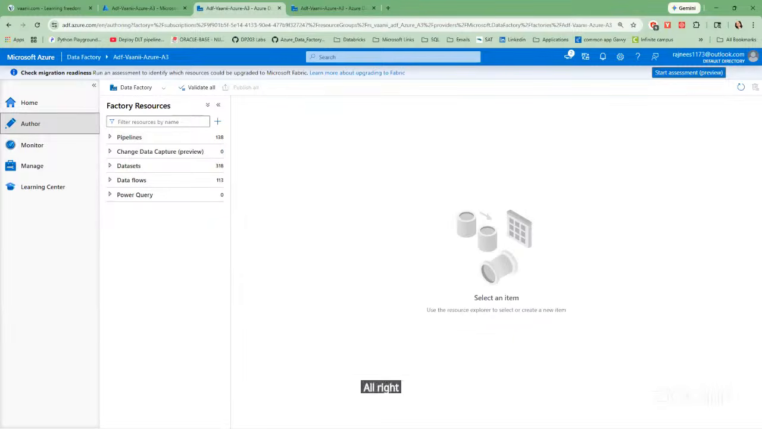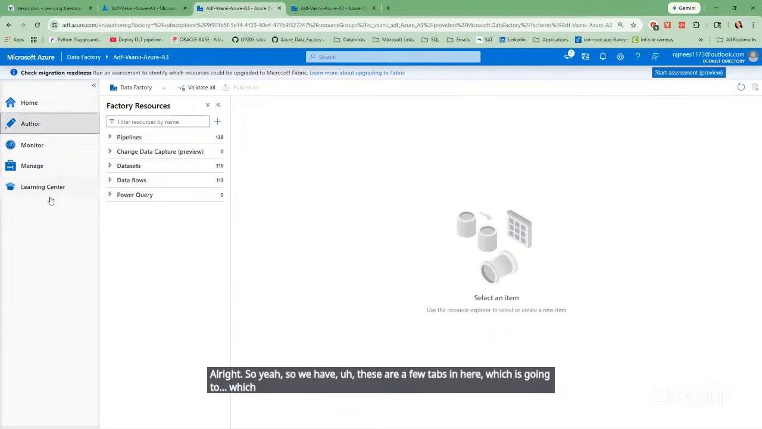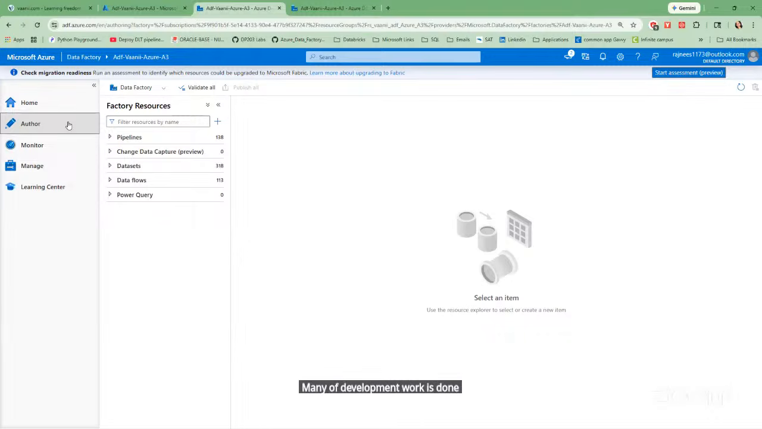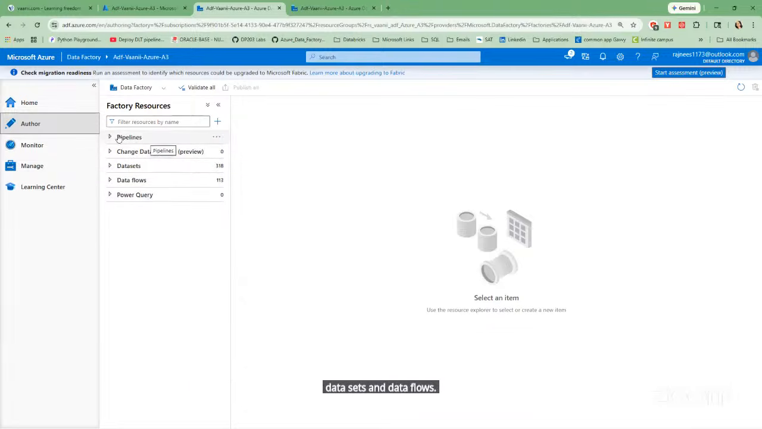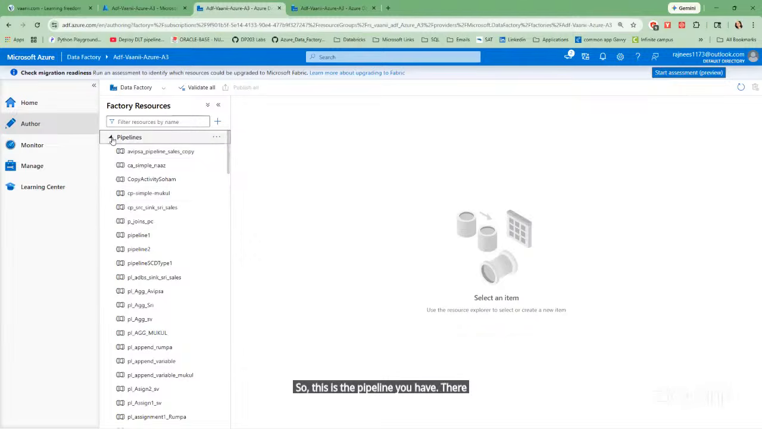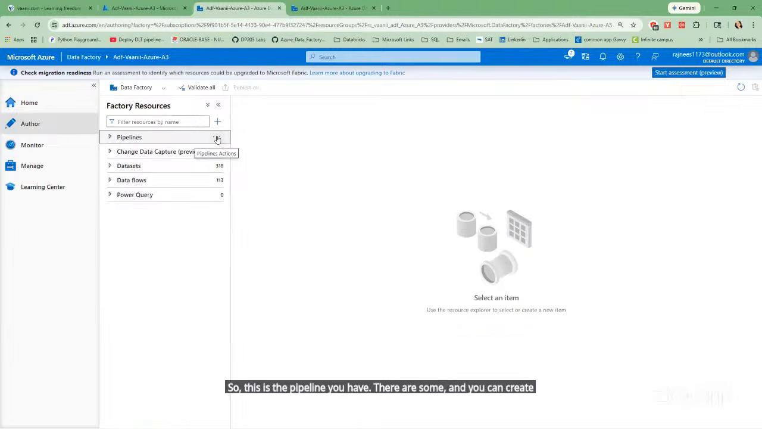All right. So these are a few tabs here which you are going to use while doing development. Your main development work is done in the Author tab. You have some components that are already explained, that is pipelines, data sets, and data flows. So this is the pipeline you have. There are some, and you can create more by just clicking here.